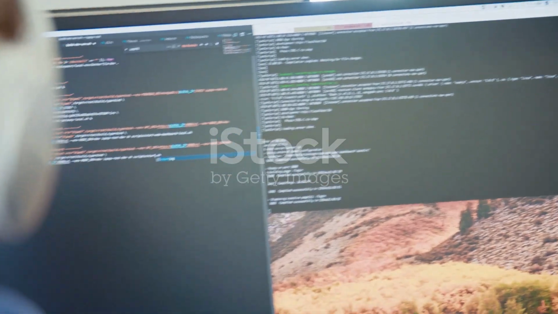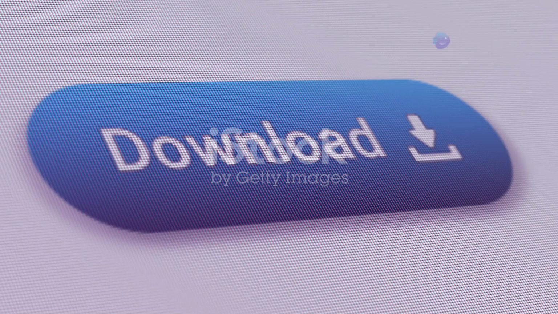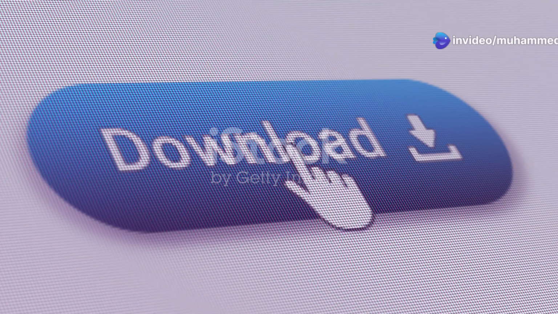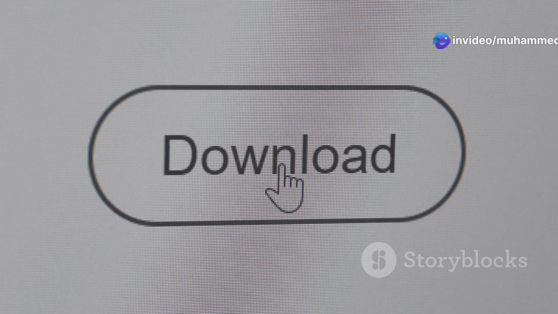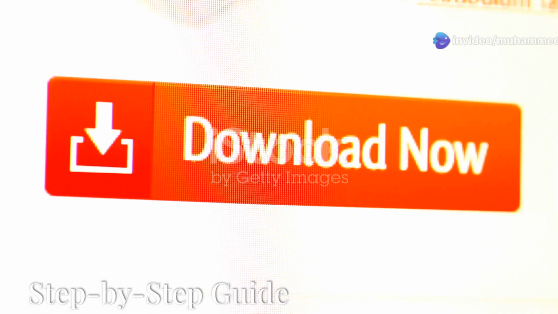First things first, we need to grab VS Code. Just head over to their official website. It's super important to download from the official source. That way you know you're getting the real deal with all the latest features. The website automatically detects your operating system, so you'll see the right download button. Click it, and the download will start. Easy, right? Now let's move on to the installation.